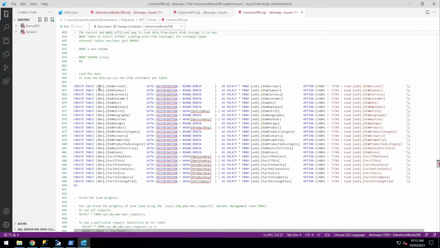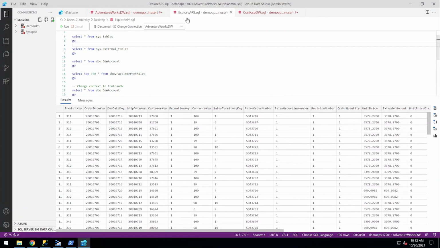So we use a slightly different approach. Rather than creating tables first and then inserting data, we use CTAS, create table as select, to create tables and load data at the same time using data from public containers in an Azure Storage account. I have already created this Contoso DW database in my environment, so I skip this step and we can explore data in the Contoso DW database.